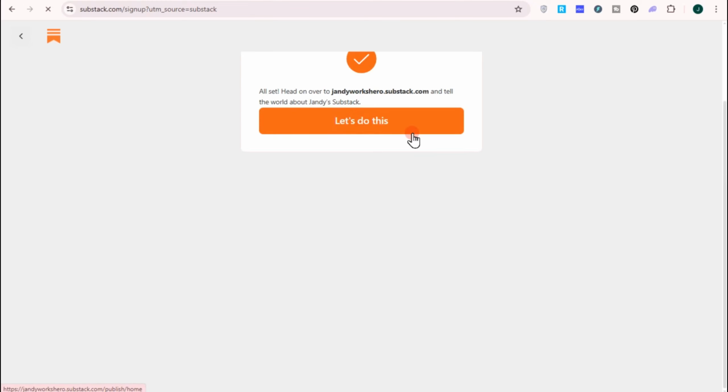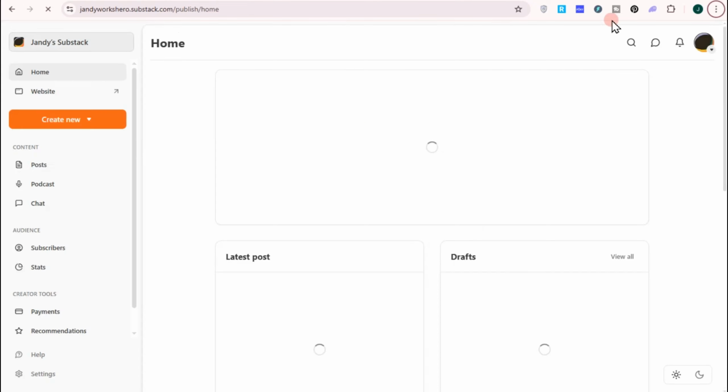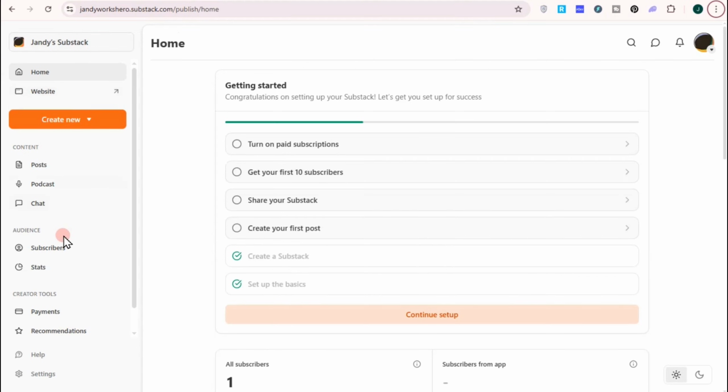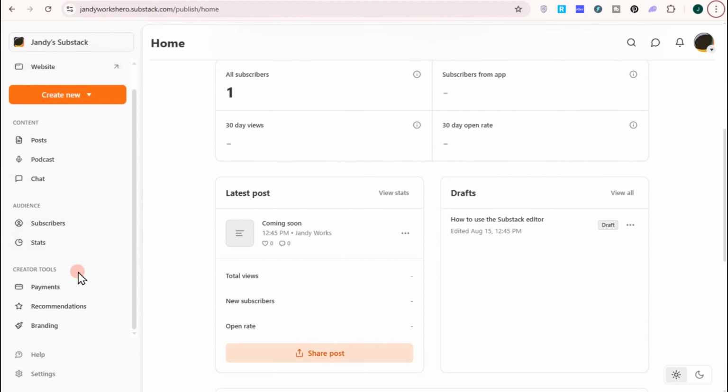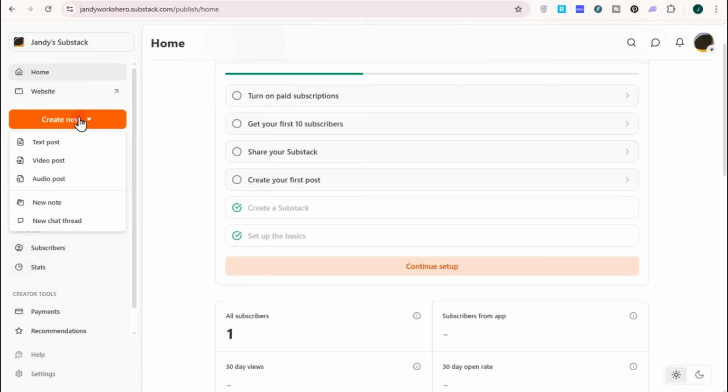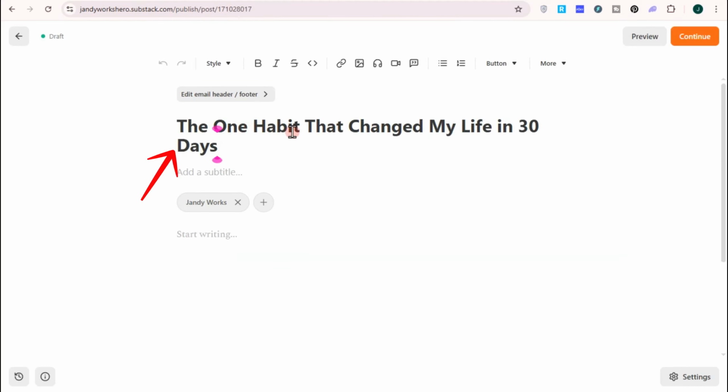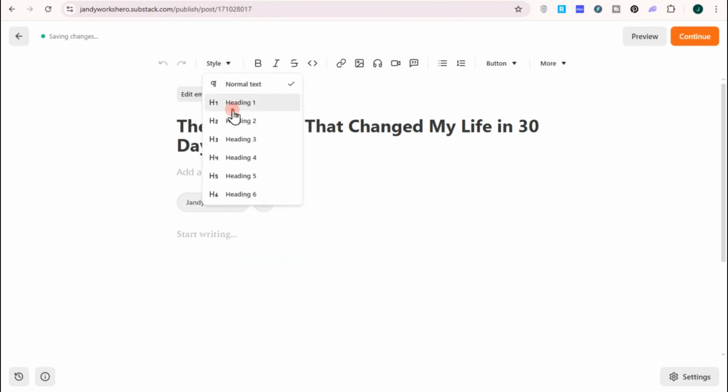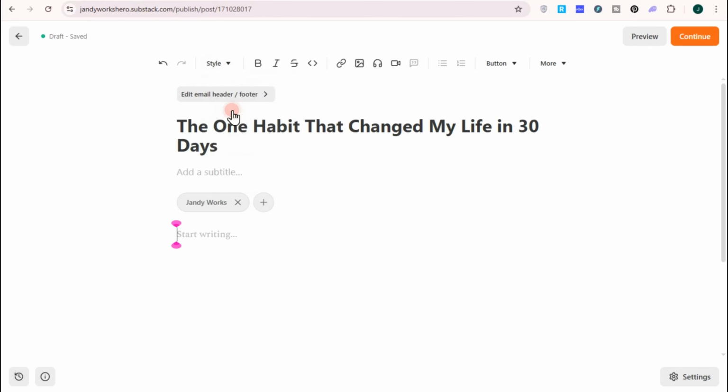Now this is what it looks like. You can now start or write your first post. You can click new post right here. Use the editor to add headlines and body text. You can insert images, videos, links, format text with bold, italics, bullet points. Choose whether to send as an email to subscribers, publish only on your Substack site, or do both at once. So once you're done with this, then you can just basically continue and publish this one.